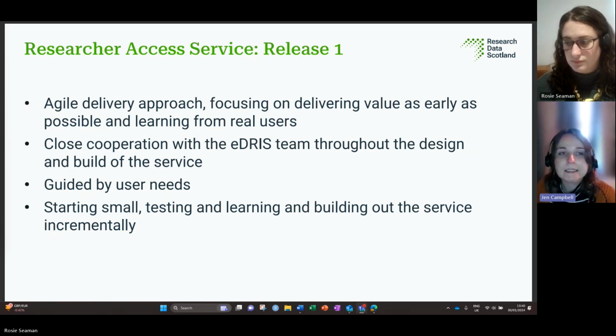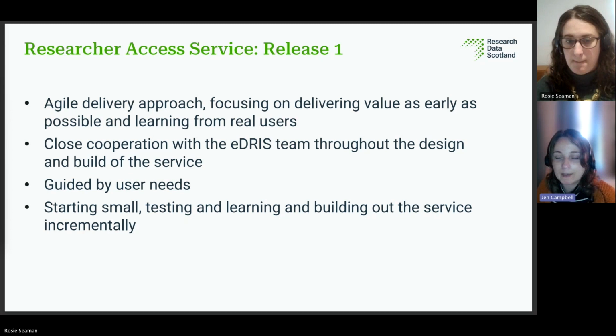We've been cooperating really closely with the IDRIS team throughout the design and the build of the service. So we've had research coordinators, data analysts, project support officers, all embedded in our team, working with our technology partner as well directly to make sure that our whole service is informed by how things need to work and what processes need to be supported.